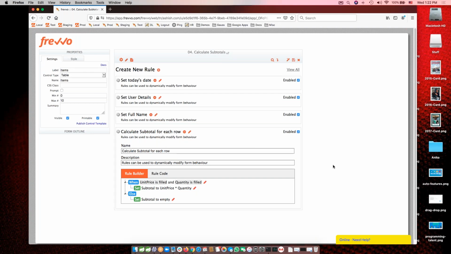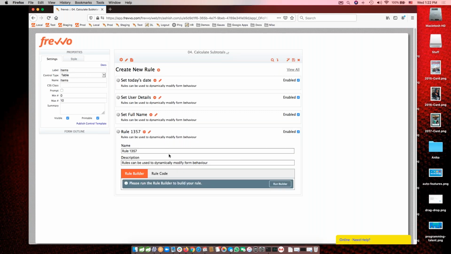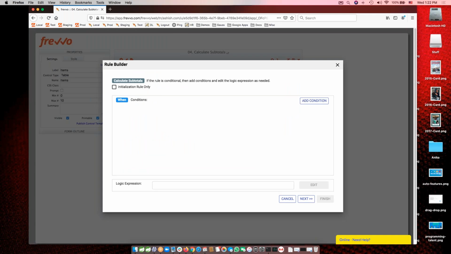Again, using the visual rule builder, I'm going to delete this rule and I'm going to recreate it for you. So I'm going to click plus over here and we'll say let's calculate the subtotals in this case. And we're going to run the rule builder here. Now, in this case, we do have a condition. So when do we want to compute a subtotal? We want to compute a subtotal when we have a unit price and a quantity, because otherwise we can't compute it. So we're going to add a pair of conditions here.